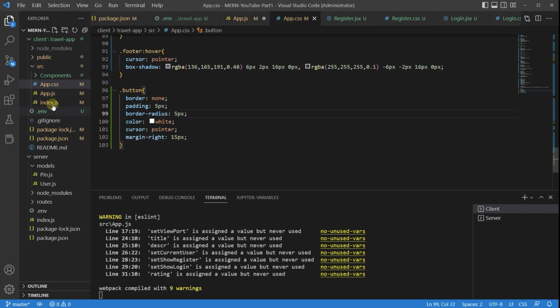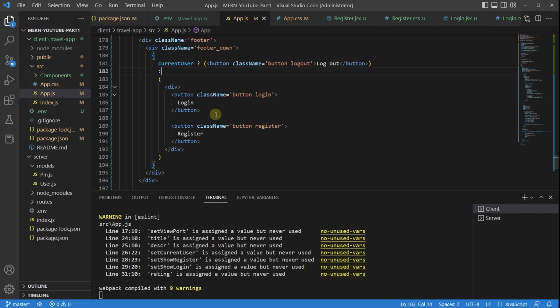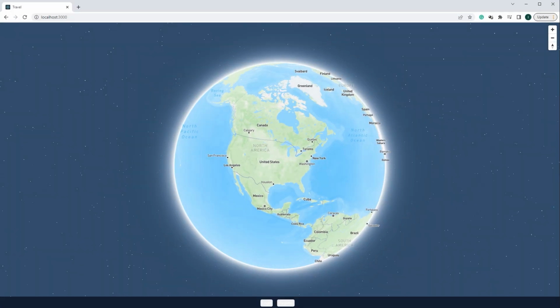I think I know why. What I can do is give them two class names. The first one is going to be button, and then we're going to have login, button, and then register, and button, and then logout. Now when I say button, I'm going to target this class name, and I think it's going to work. So let's see. Yeah, there we go.